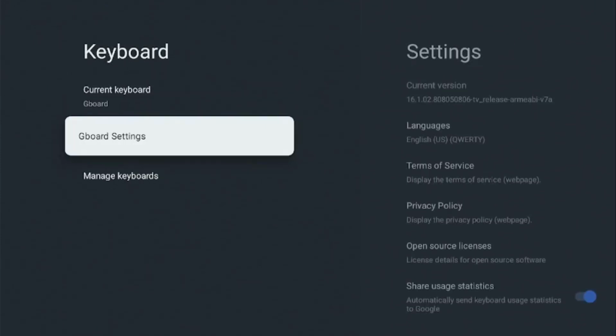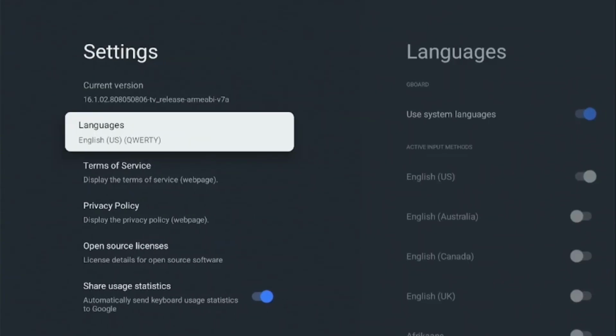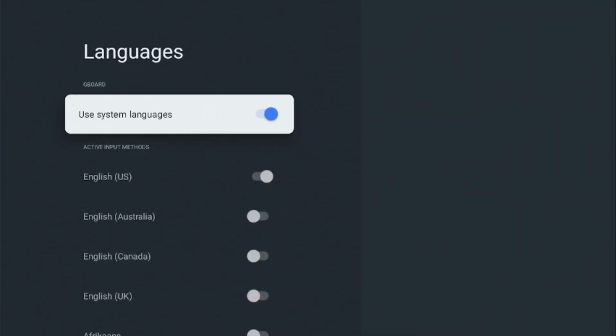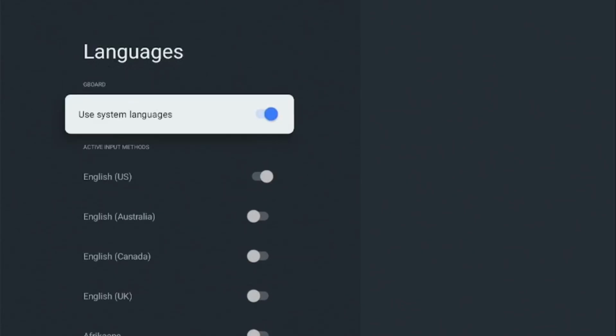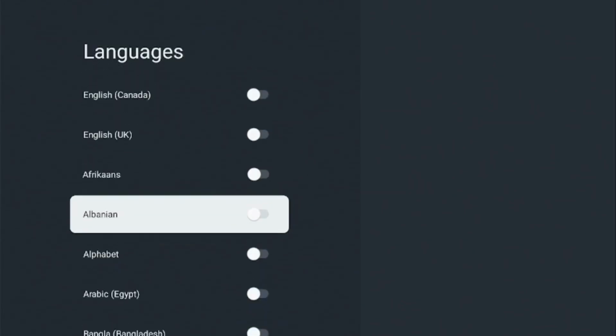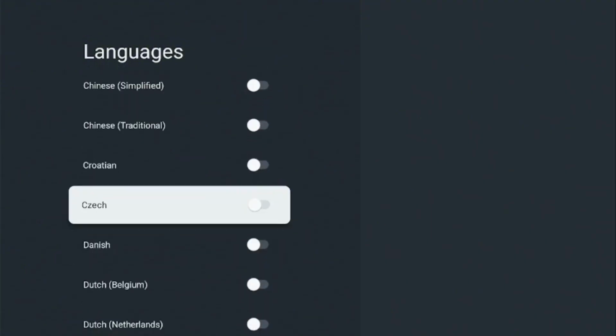And lastly, I'll just quickly show you how to change the language. So here, click on languages and navigate down after clicking off of this option. So use system languages, turn that off and navigate to the language of choice. Click on it and you have that turned on. So your keyboard will revert to this language.